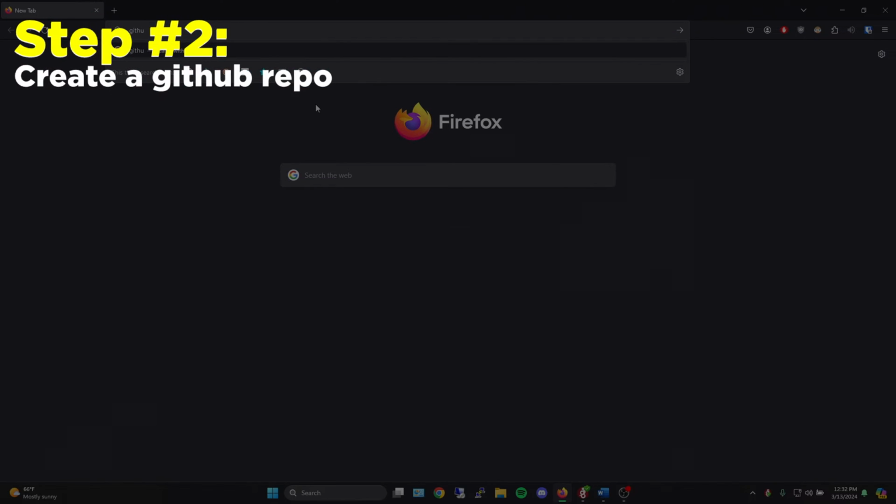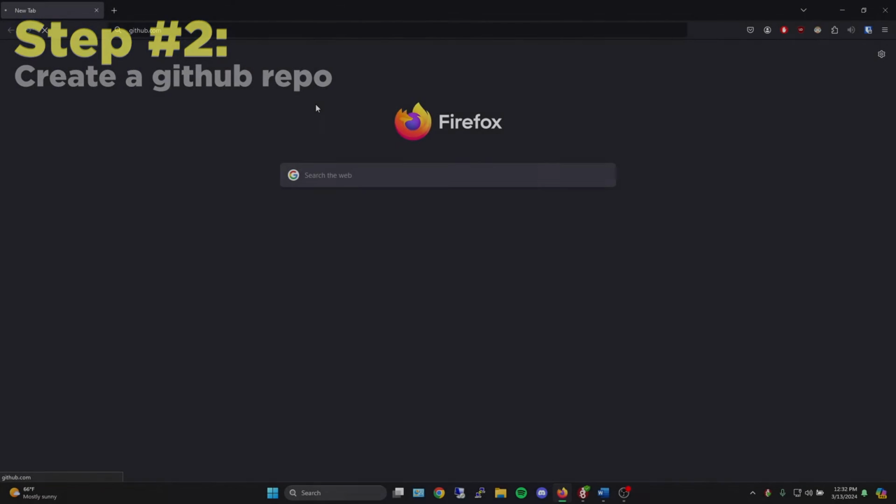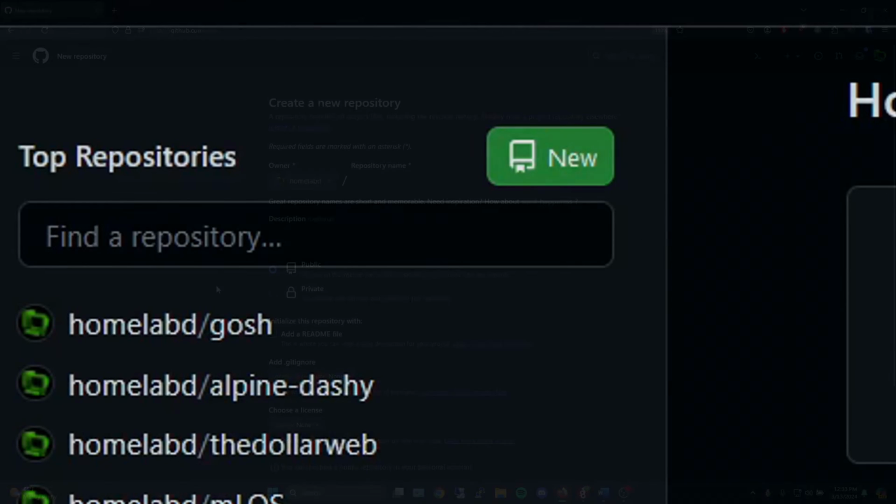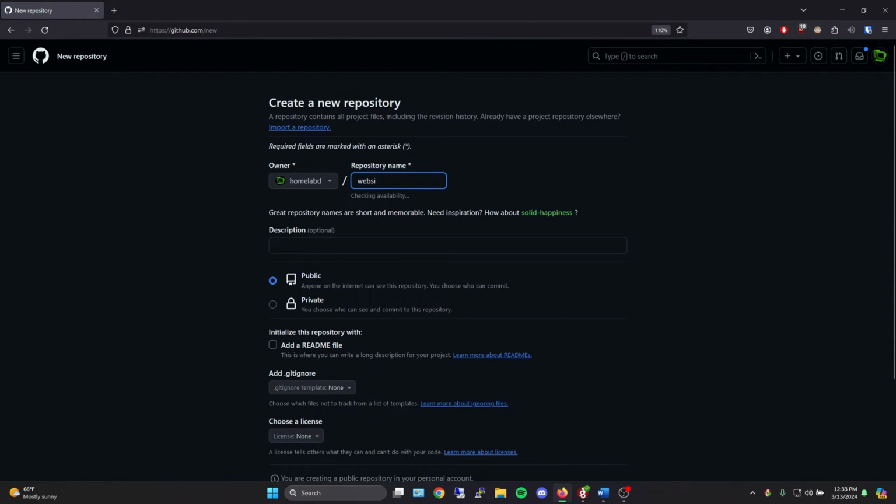Next thing we want to do here is create a GitHub account. We're using GitHub to continuously integrate and deploy our website. And soon you'll get to see what that actually looks like. We'll go ahead and create a new repo, name it whatever you want, and make sure it is private.